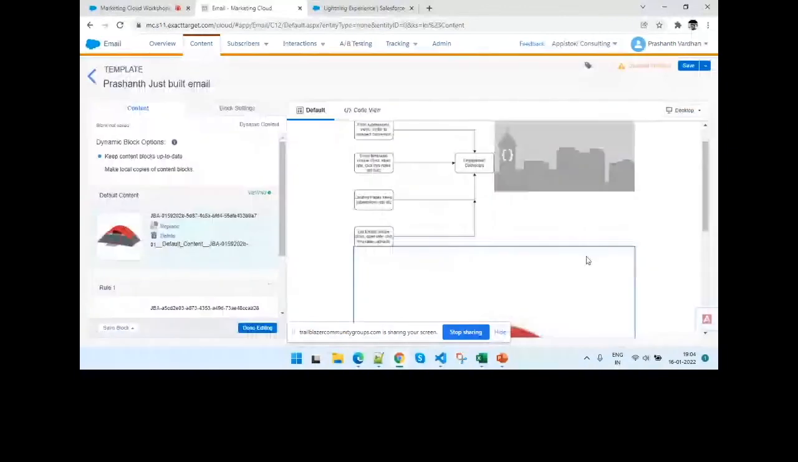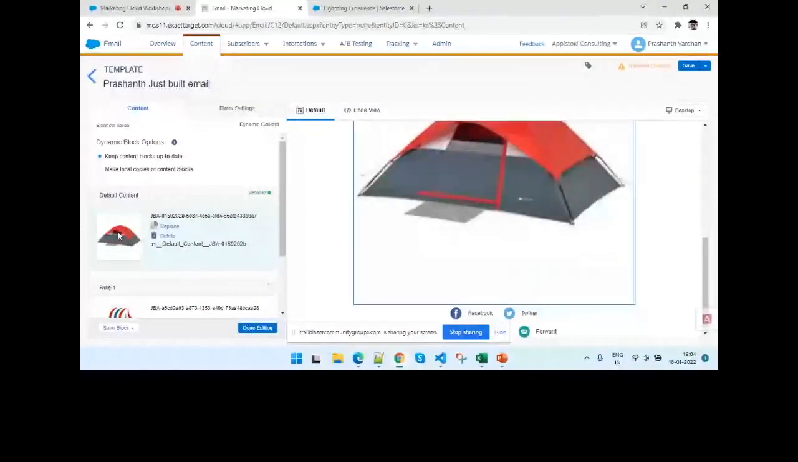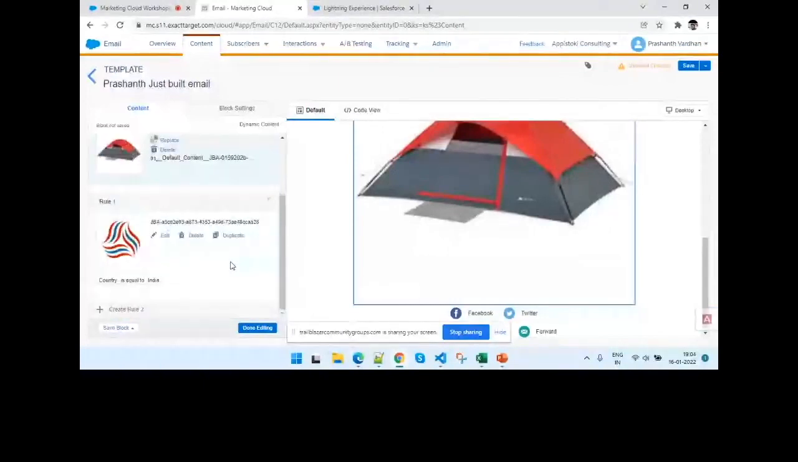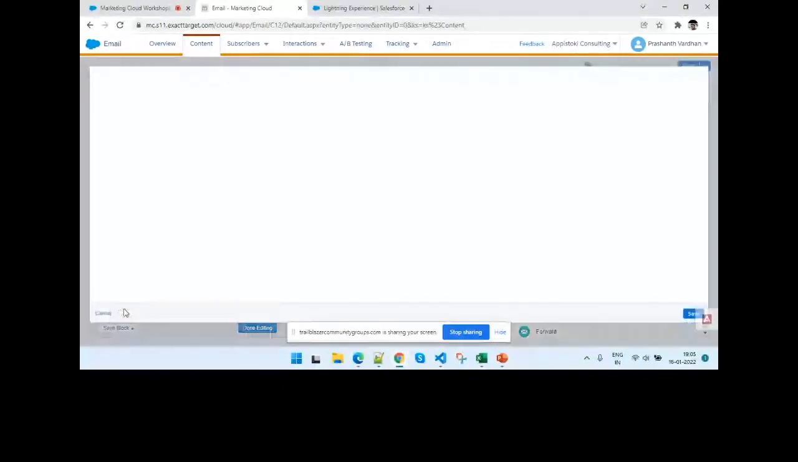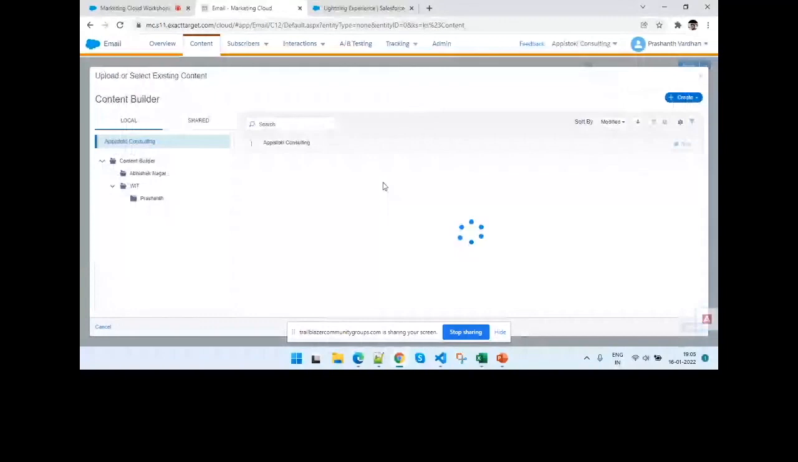Now, if it is not India or some other country, the default image or default content will be displayed. But if the particular prospect's country is India, then this rule will execute, and it will display this particular image. You can always create as many rules as possible, that's absolutely fine. If it's USA, I want to have a different image, something like a Myntra logo.